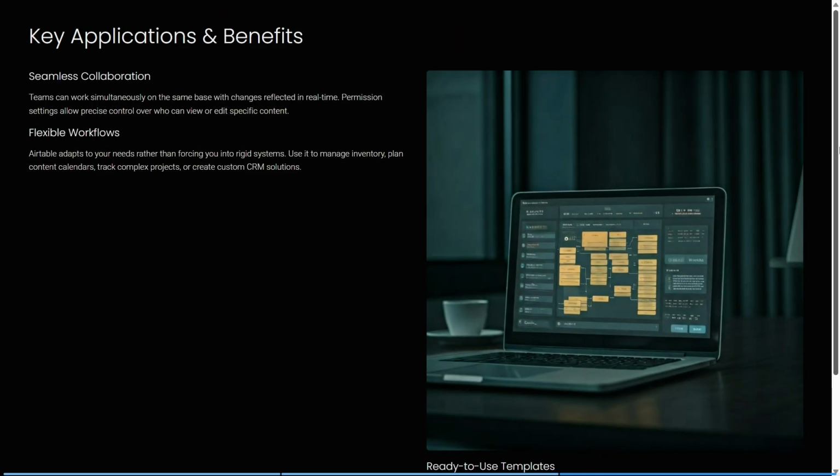The last thing over here is their key applications and benefits. It has seamless collaboration, so your team can actually work simultaneously on the same base with changes reflected in real time. Your permissions can be set, and it allows precise control over who can view or edit specific content. And Airtable adapts to your specific needs rather than forcing you into a rigid system. So you can use it to manage your inventory, plan content calendars, or even track complex projects to create custom CRM solutions.